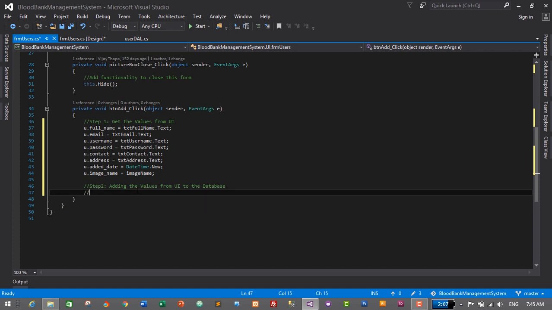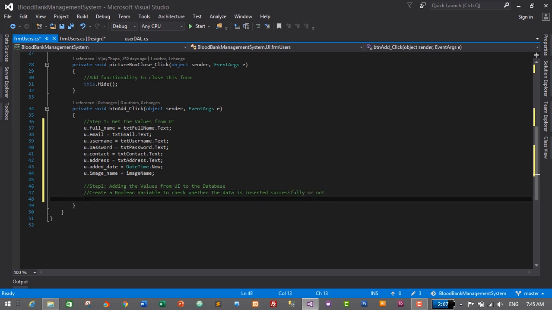So first step is to create a boolean variable to check whether the data is inserted successfully or not.